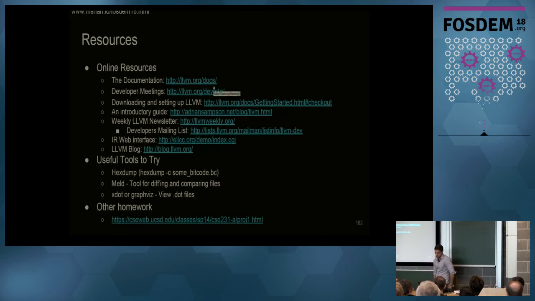Resources. I've got a big list here, so you can look through it. The weekly LLVM newsletter is worth subscribing to. There's a nice graduate student guide by Adrian Sampson that's well worth reading. Along with this talk, I hope these are good resources. The LLVM blog keeps you up to date. There's an IRC that's very active with developers.